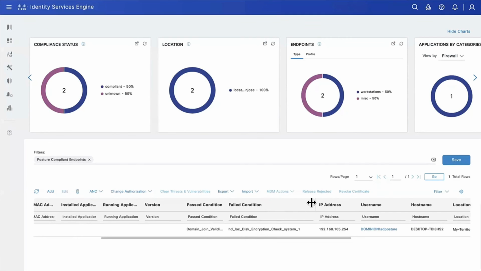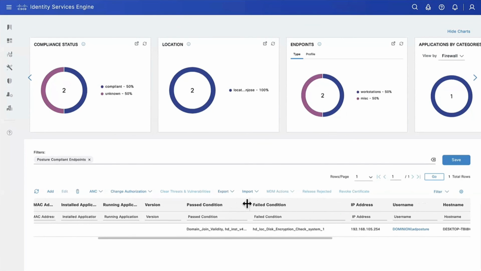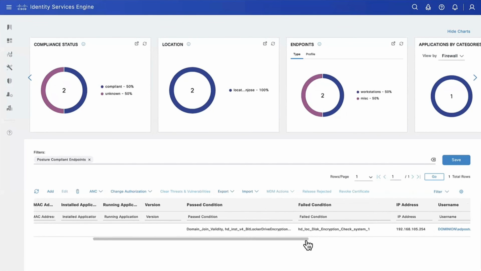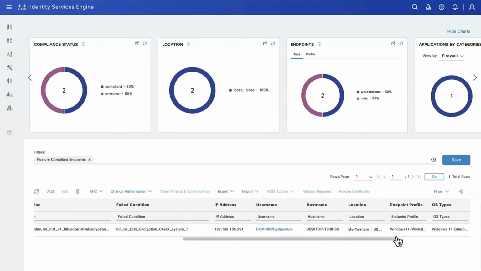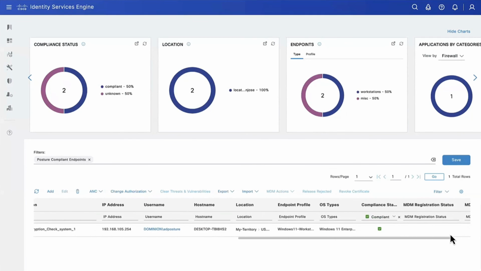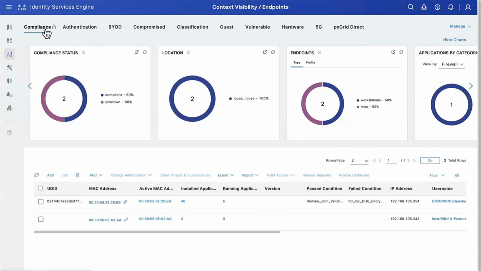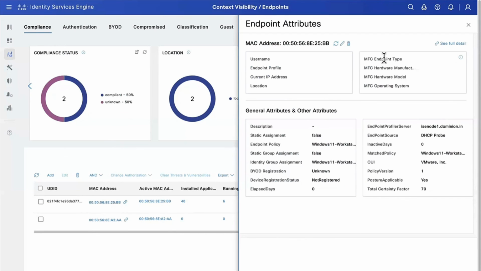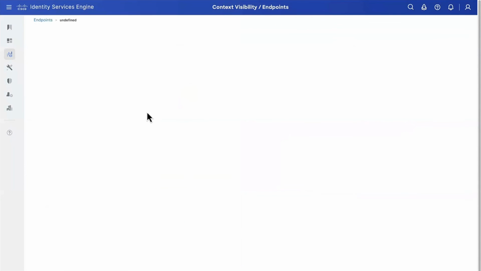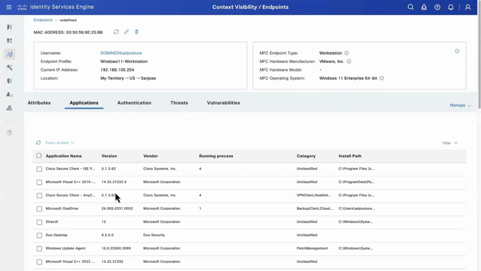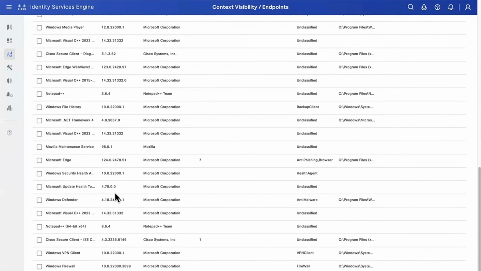You can even come to know what are the failed conditions and passed conditions that were validated against this endpoint. This is a Windows 11 Enterprise 64-bit version and it is compliant. If you go to context visibility, endpoints, compliance dashboard, you'll come to know those 2 endpoints which are connected to the network. Because we are retrieving the application and the hardware information from the endpoint, you will also see those details. If I want to look at the full details, these are the applications installed on the endpoint.